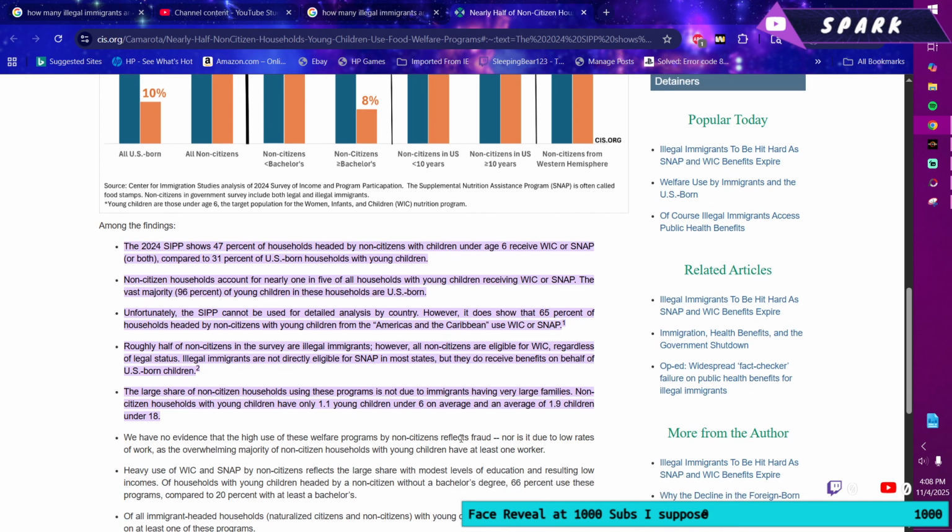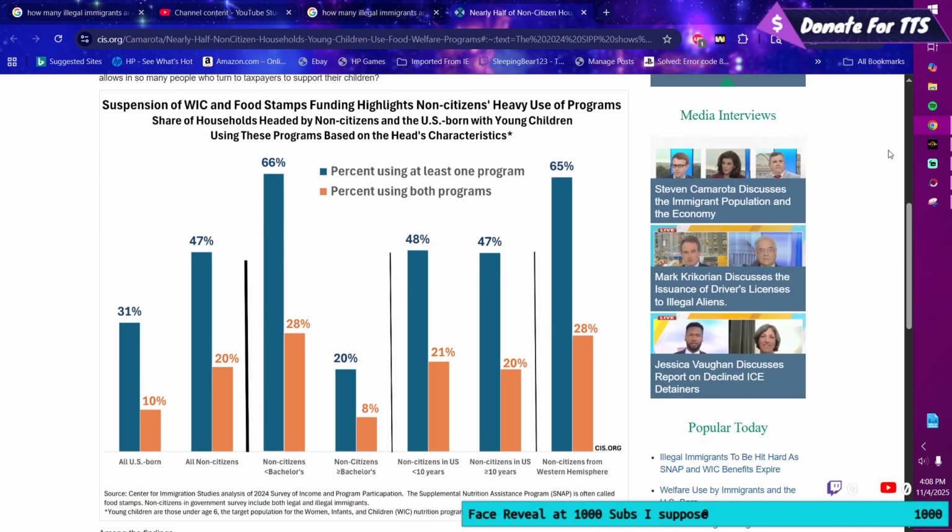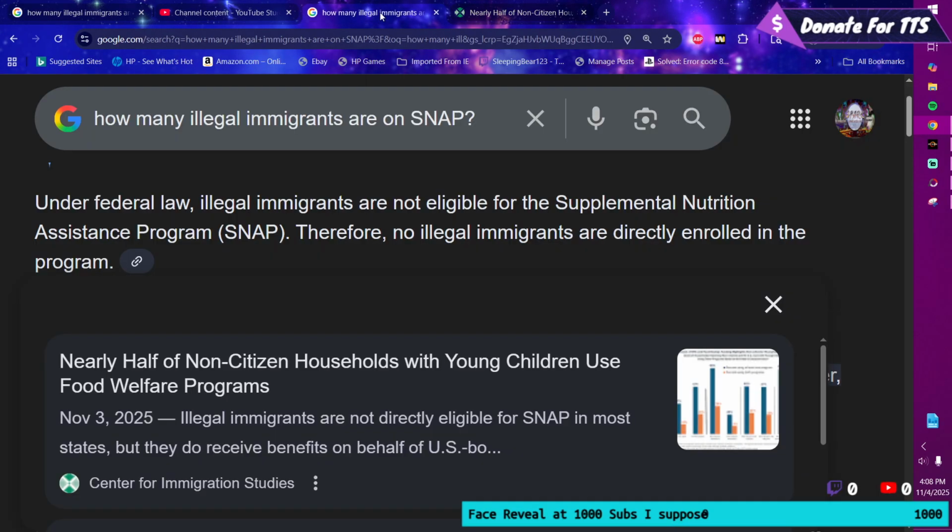Okay? But they're doing it on behalf of their child. And that's the benefit. And mind you, the monthly maximum for an individual is $298. So $298 a month if they have one child. The whole family, all three together, the mom, pop, and the child, are only getting $298 because the mom and pop don't count toward the calculation because they're illegal. They're not getting the benefits. Their kids are. That's the misconception.